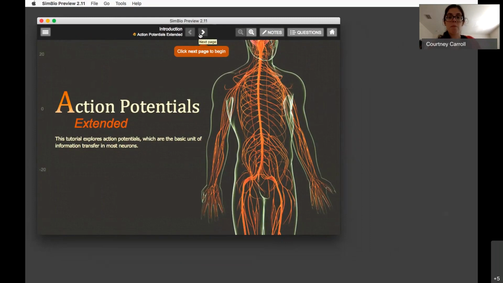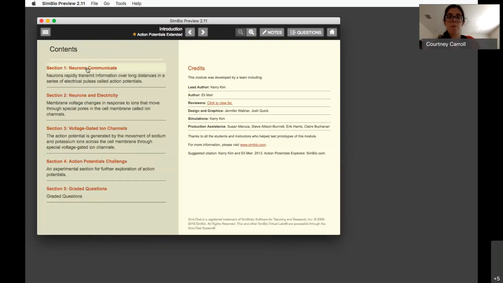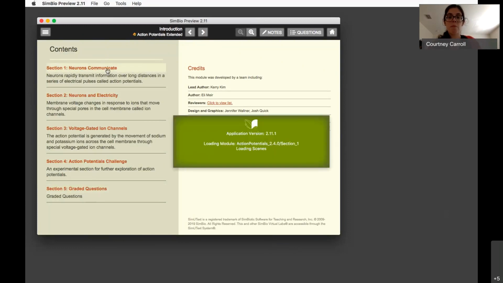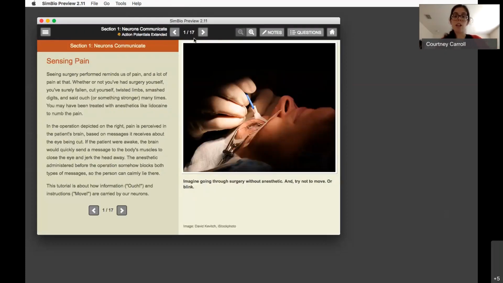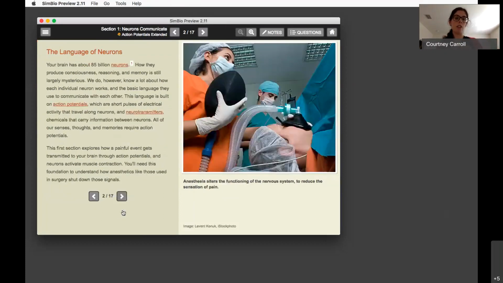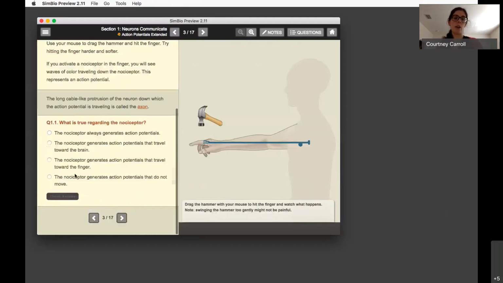Basically you're just going to go through the modules. There are 4 sections with questions along the way, and there are graded questions. The ungraded questions give you a number, and both parts are going to go into your worksheet grade. As you go through, you'll move through the pages, you'll read it, and then you'll do certain activities, and there are questions in here.